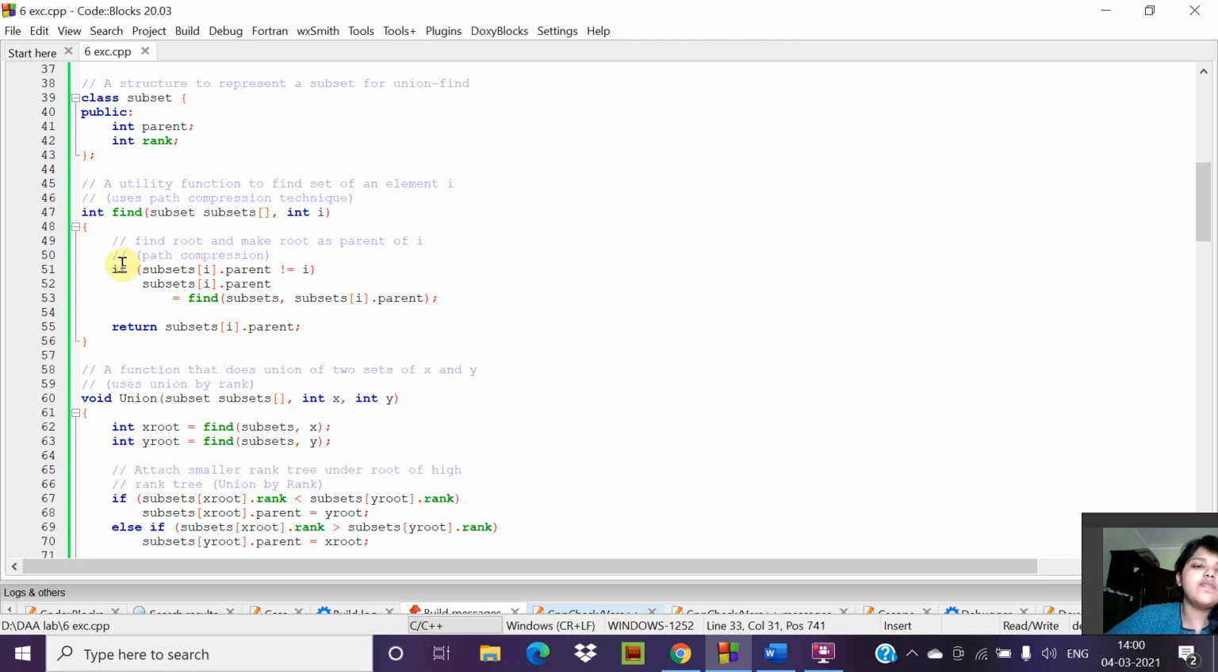Using an if condition, we are checking whether subsets of i dot parent is not equal to i, then subsets of i dot parent equals find of subsets, subsets of i dot parent. If this condition is true, then it will return subsets of i dot parent.